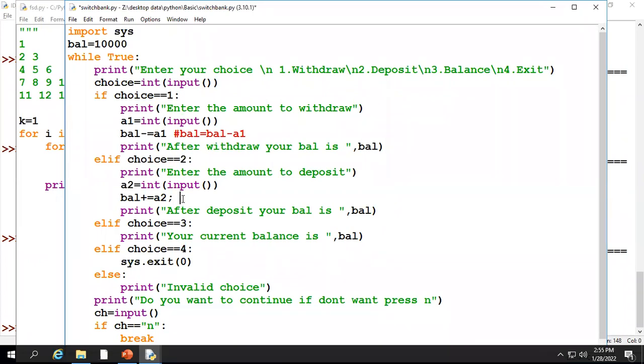So this amount which the user is entering, we need to add with the balance amount. So we can write like what? Balance is equal to balance plus that variable A2. Instead of writing like this, I have written balance plus equal to A2. After deposit, what is the final balance now? That also here I'm displaying. And choice 3 is just inquiring the balance only. How much is the current balance, that it is showing here? Again, the same variable name only it is showing.